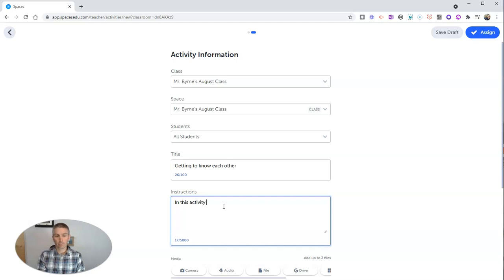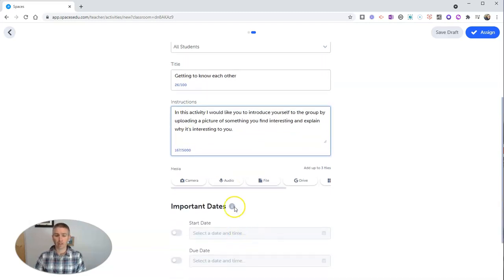In this activity, I would like you to introduce yourself to the group by uploading a picture of something you find interesting and explain why it's interesting to you. Okay. Now, you can see here, I can write 5,000 characters in my description. But what's really neat about the activities is I can turn on my camera here and I can record a video prompt for my students.